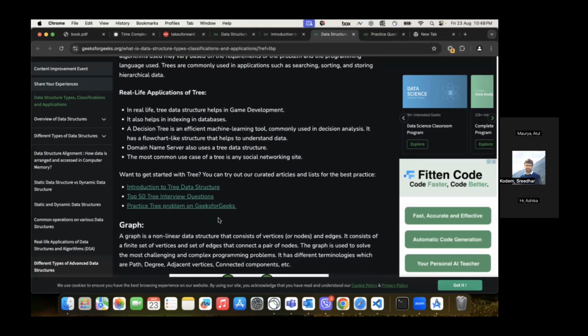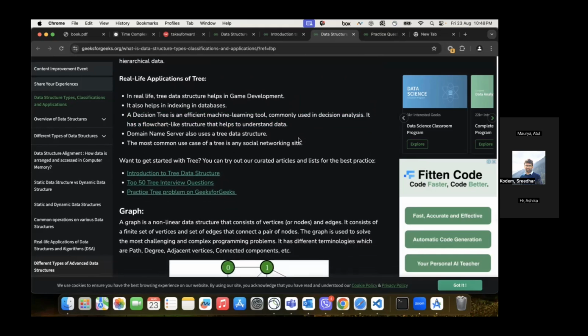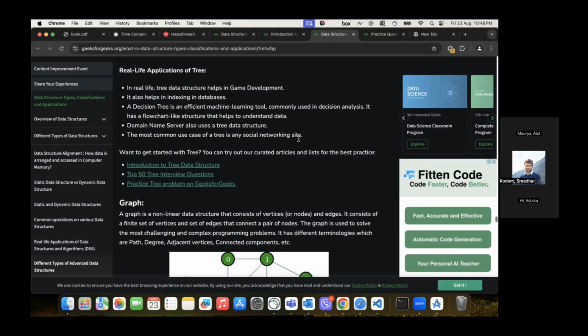Data structure in game development, also indexing. A decision tree in machine learning. We can say the tree is used there. Domain names are also used through this data structure. Domain name server, maybe the top level domain, then subdomain, that is being implemented using this tree only.